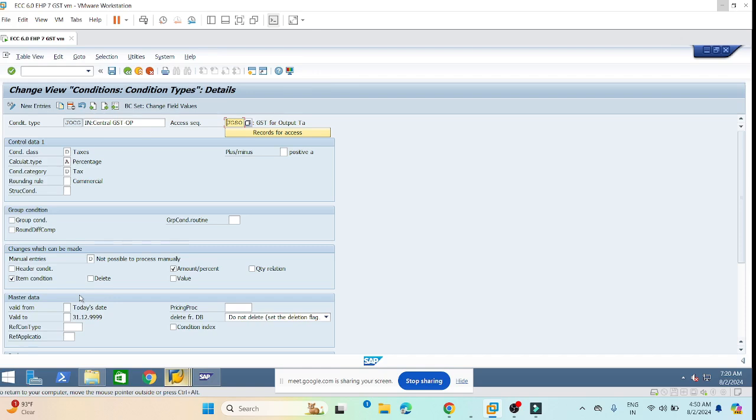It should be there in your IDES system also. But if it is not there, then with these details we need to create it.